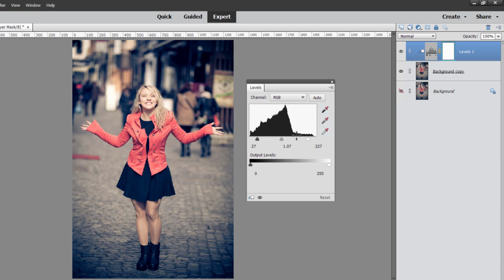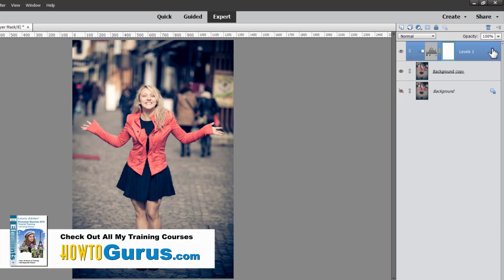And I'm bringing both in just a little bit here. Obviously, I brought the light side in more than I did the dark side. To close this, just close that window right here, and that adjustment is applied.